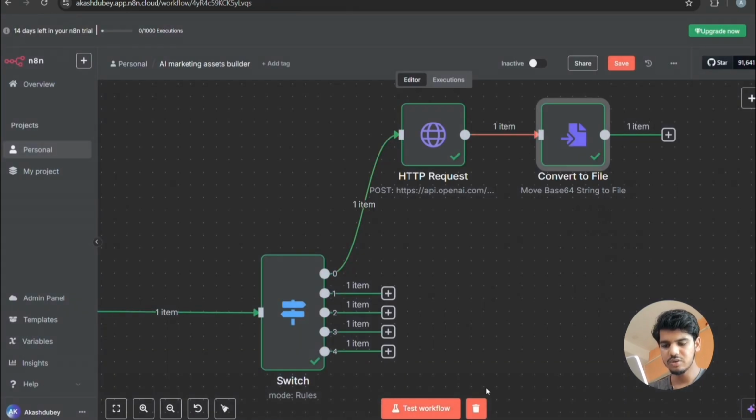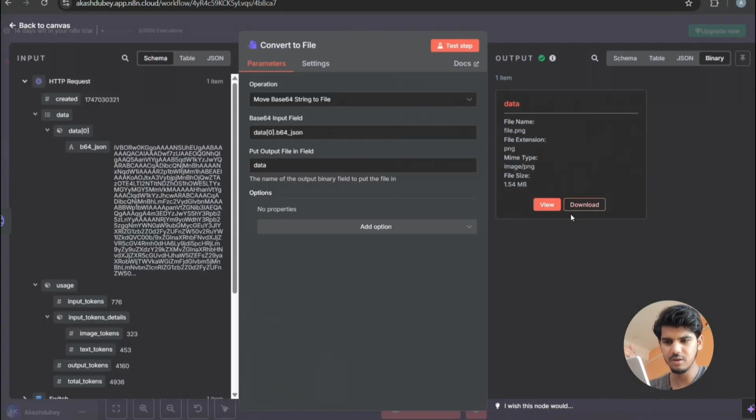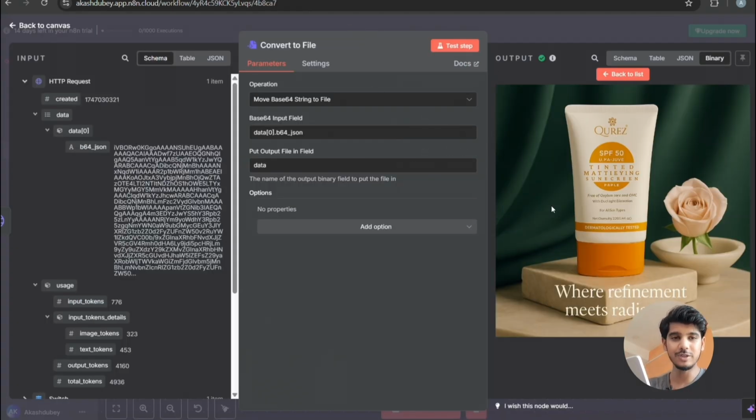If you don't get the output, just go and stop the workflow from here. Let's view it and see how the result is. Okay, so boom, here is the output for which we are doing everything.